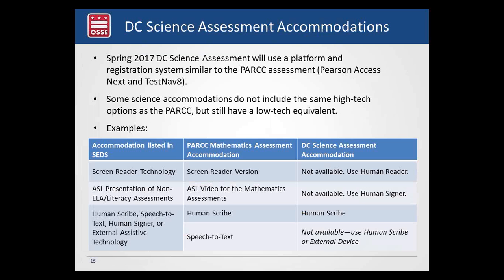The DC Science Assessment, although it is the same assessment as last year, we're currently working on updating the platform to try to make it more similar to the PARC platform and registration system. So it is the same platform of the Pearson Access Next and TestNav 8 for registration and for administering the test. But there still are some science accommodations that do not yet have the high-tech version like PARC does.